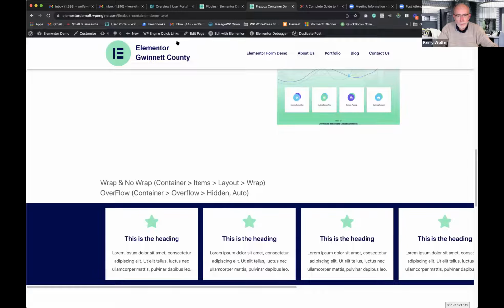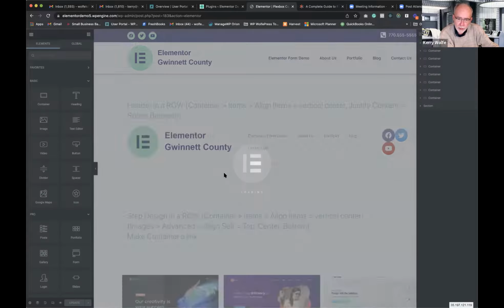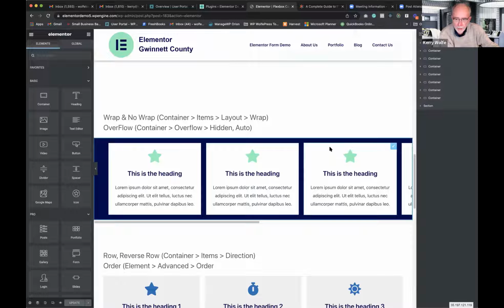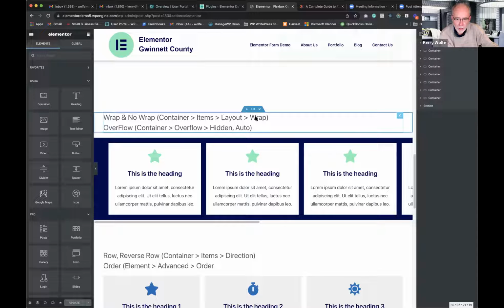Again, it's challenging to get your mind around. And I'm looking at this and it's not doing what I expected. Well, that's because for the overflow to be hidden, we have to have it no wrap, I believe.